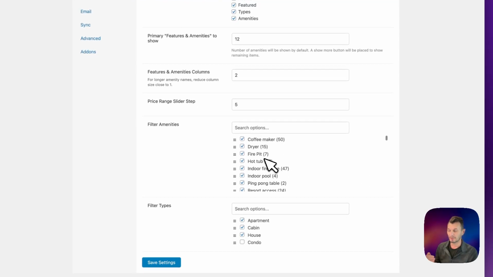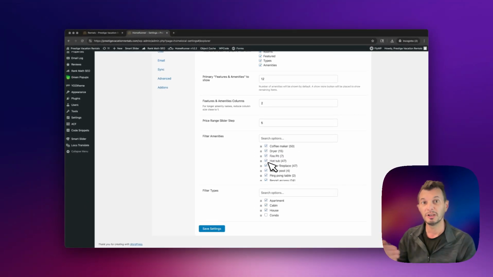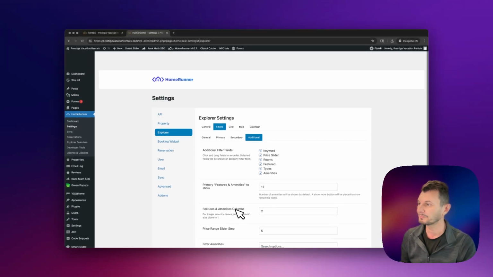Which amenities we're showing, and again, everything here is drag and drop. So a specific subset of amenities can be selected and ordered so that the most important ones are on top. The types of properties, and if the type is empty, meaning that there are no properties corresponding to it, it will automatically not be shown.